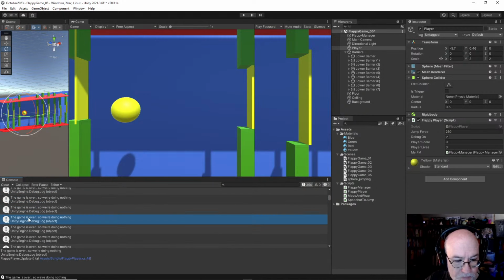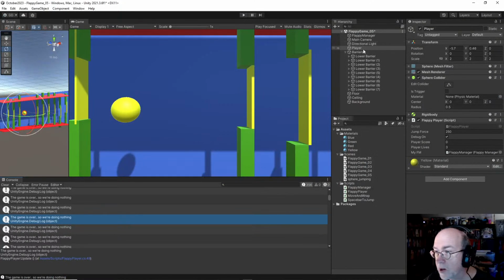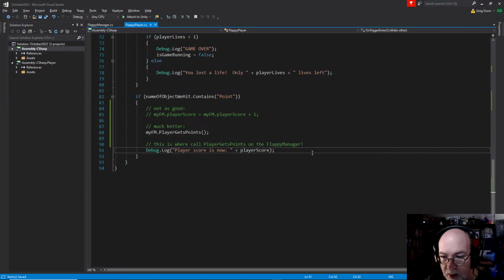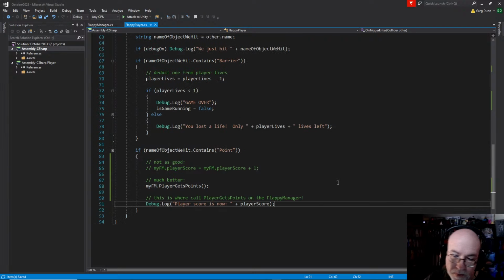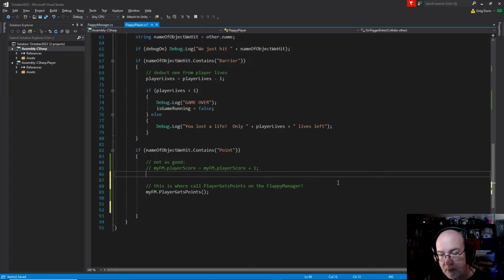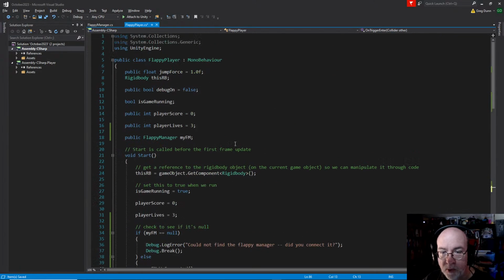So, one, I'm going to comment this out. Or I guess that's if debug log is on. So, like that. Now, all those messages aren't going to be there anymore. The other thing was the player score, now, blah, blah, blah. I'm going to go ahead and take that out so that I'm just going to remove all the references to score at this point.